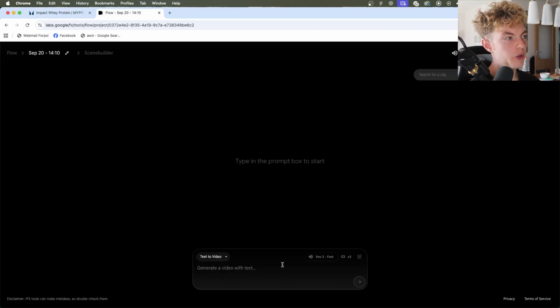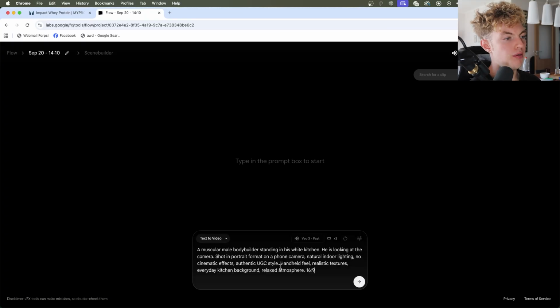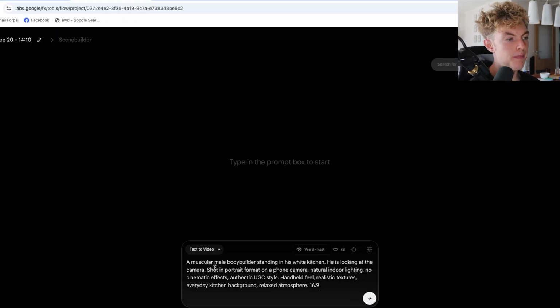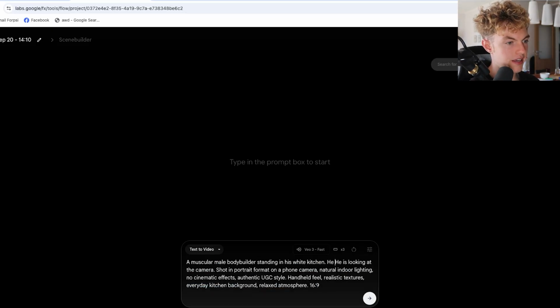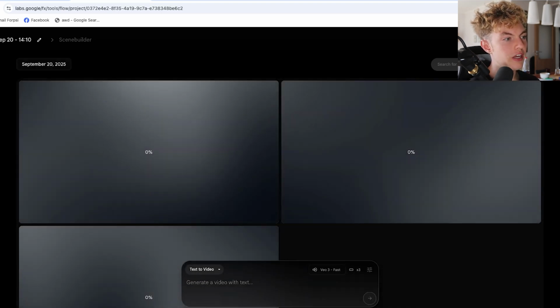And then I'm going to go to Google Flow, or whichever way you use Veo 3, and paste in a prompt. So here, let's generate a bodybuilder. I'm going to say a muscular male bodybuilder standing in his weight kitchen. He's looking at the camera, shot in portrait format on an iPhone camera, natural lighting, etc. You can type something similar to this. I'm going to edit his clothes. I'm going to say he is wearing a pink shirt, for example. Then we can go ahead and send it.